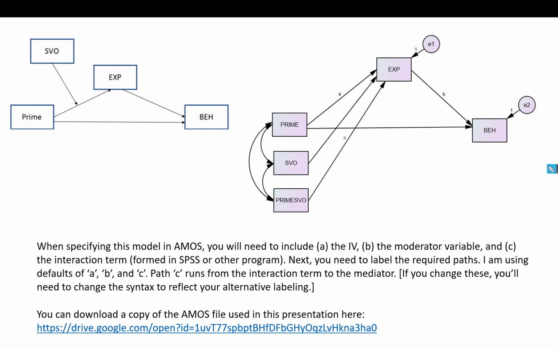So the model that I've just gone over is basically laid out as a conceptual model. We can't actually run the statistical analysis directly from this model. We have to actually specify a statistical model using our AMOS program.